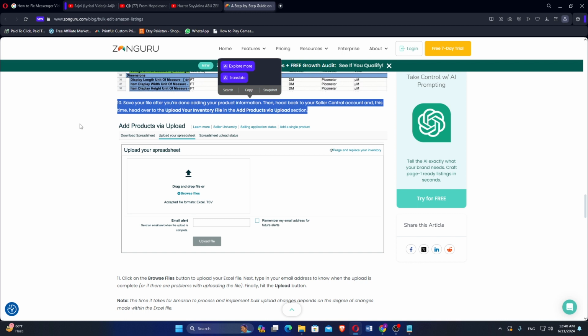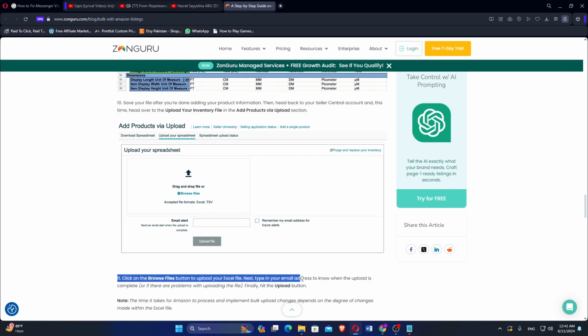Then head back to your Seller Central account and this time, head over to the Upload Your Inventory File in the Add Products via Upload section. Click on the Browse Files button to upload your Excel file. Next, type in your email address to know when the upload is complete. Finally, hit the Upload button.